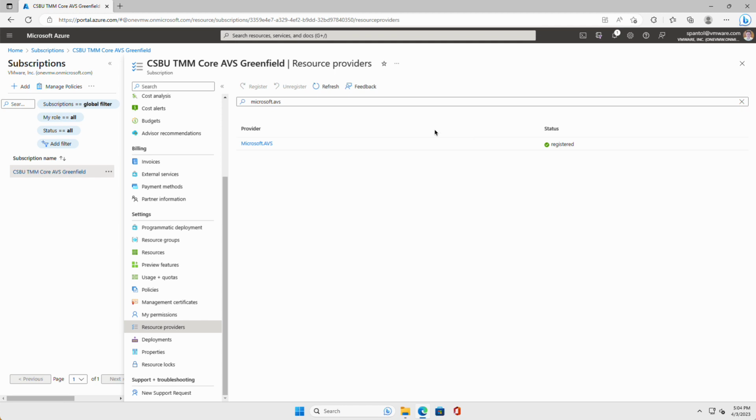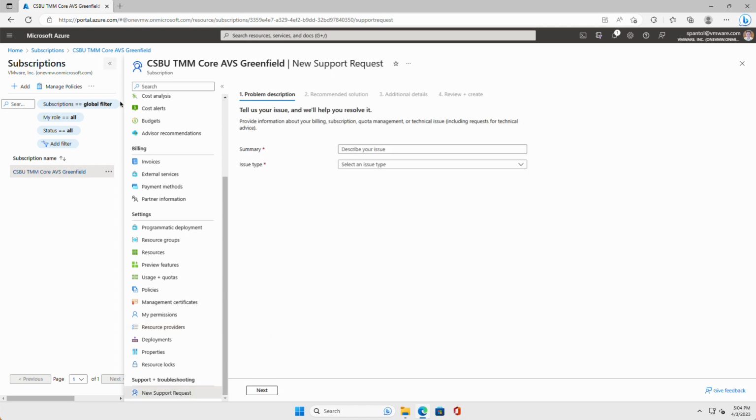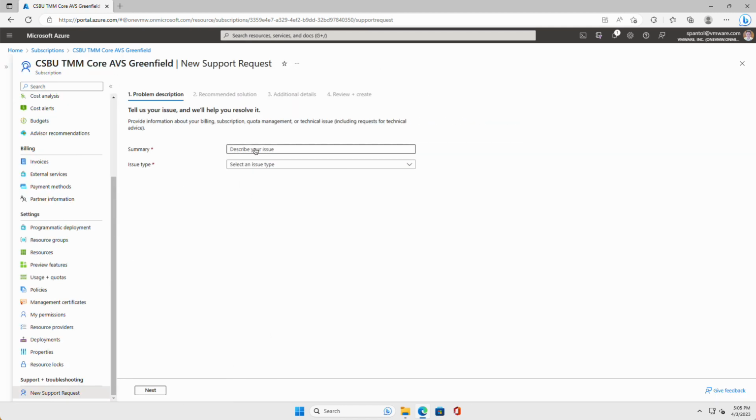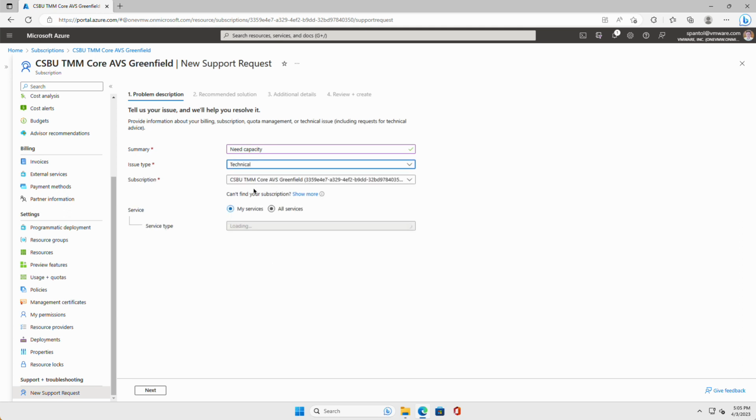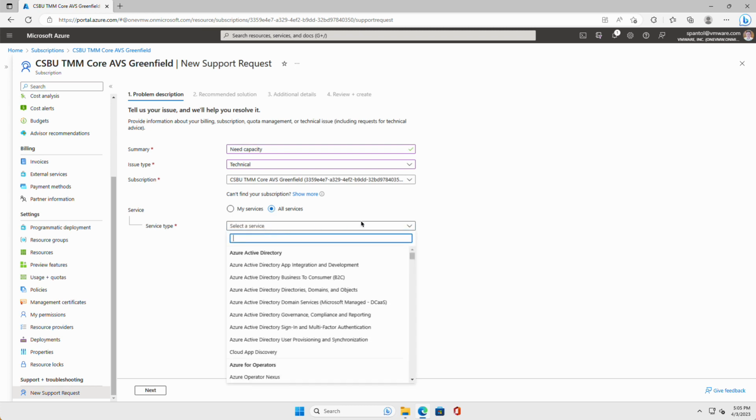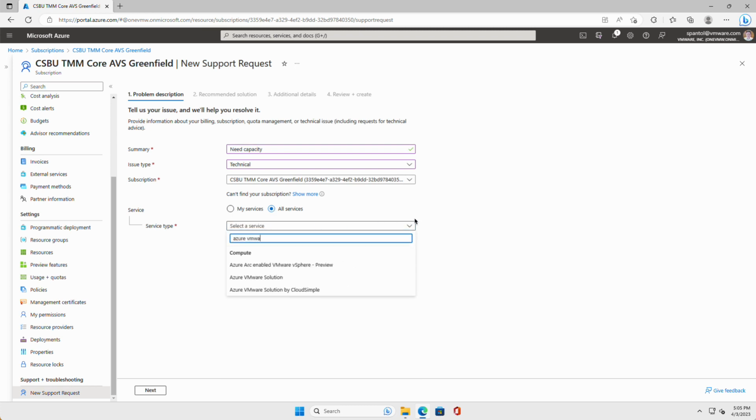Now we can request our host quota. So we're going to go down to new support request, and then we'll shrink this so that we have more real estate here. Summary, need capacity. Issue type, technical. It picked our subscription. Service, we'll have to pick all services because we don't have Azure VMware Solution active yet. We'll click the dropdown. We'll type in Azure VMware to get to Azure VMware Solution.